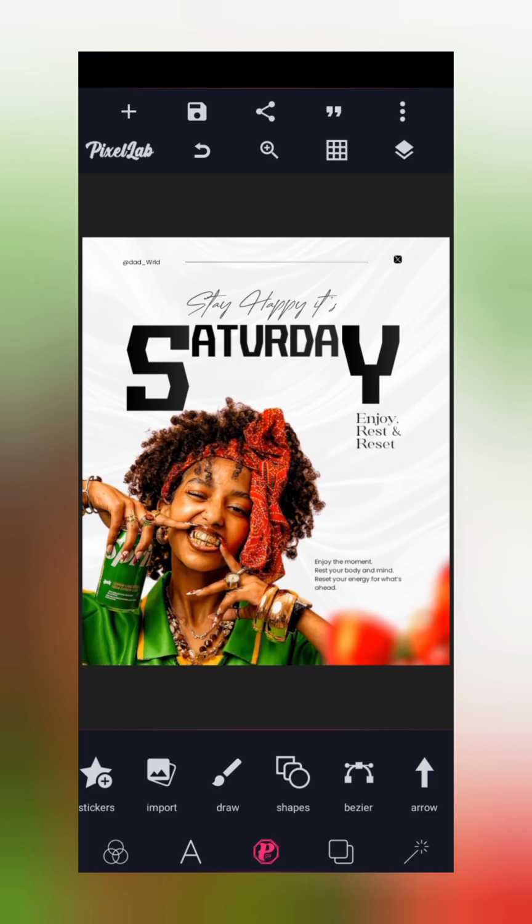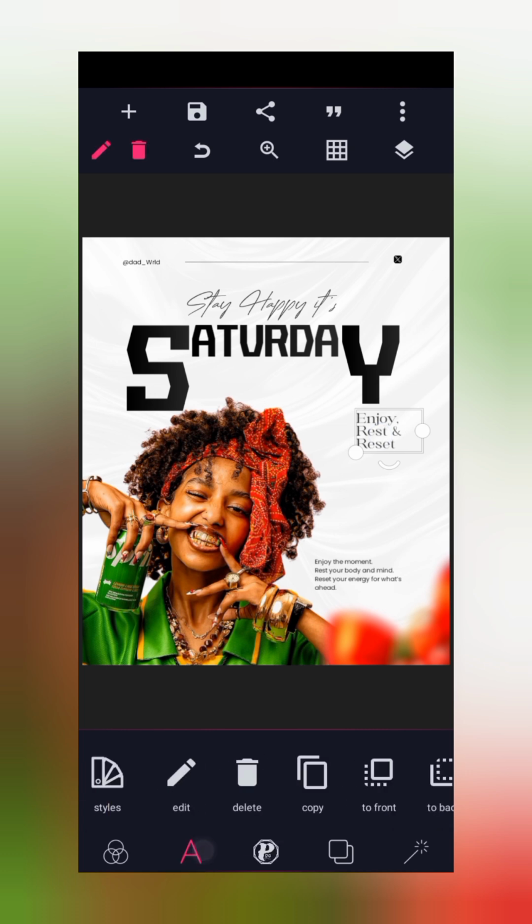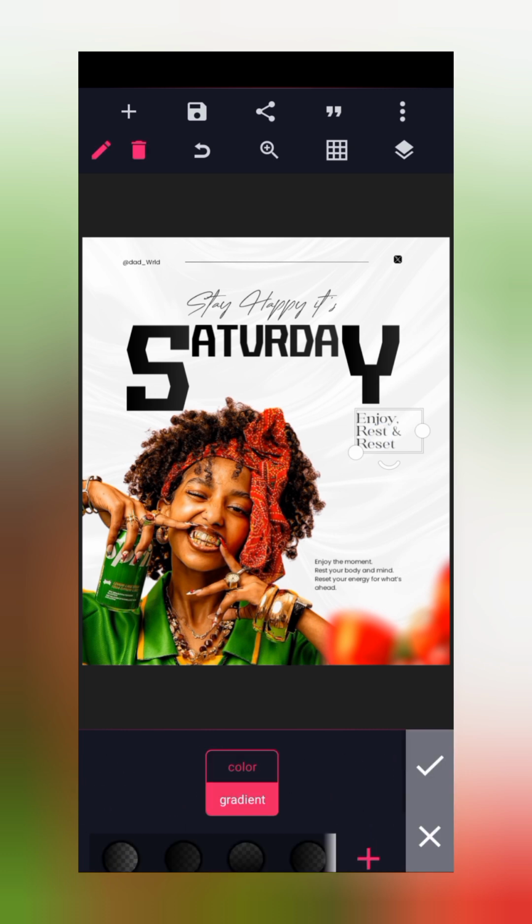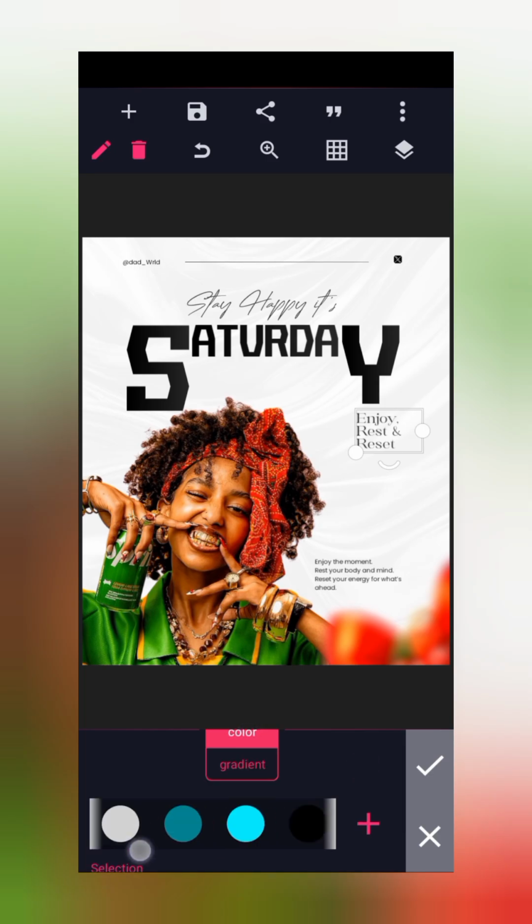Now we already have our design ready. Now we want to create a contrast with our colors and everything. You can do something like this: enjoy, rest and reset. Enjoy, what do you feel like we should put to enjoy? Enjoy is more like energetic and stuff like that, so let's use something like red color.